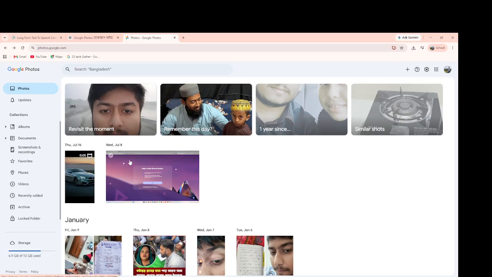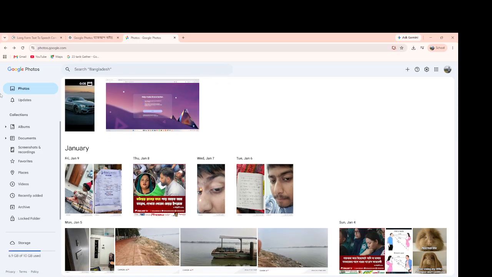Once you're in Google Photos, click Photos from the left sidebar. Now select the photos you want to organize. After selecting the photos, click the plus icon at the top of the screen. Choose Album from the menu.